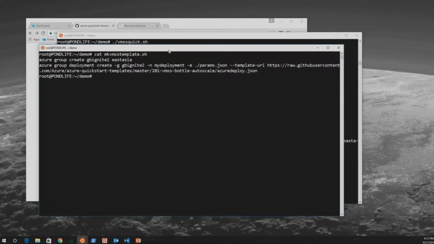So I've got another script, and what this script does, is it visible, by the way, or am I just, yep, it is more or less visible at the back. What this script does, it creates another resource group, and then it does an Azure group deployment create, which specifies the URI to that template, which creates the Bottle application. So that's really just like how you deploy any other Azure resource. So I can go and deploy that.